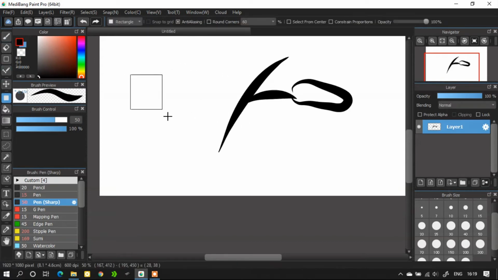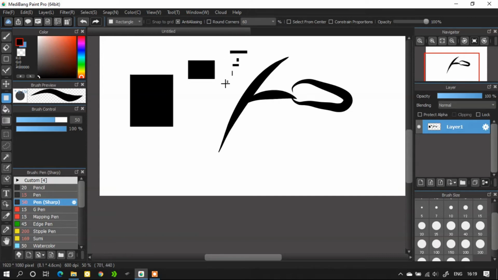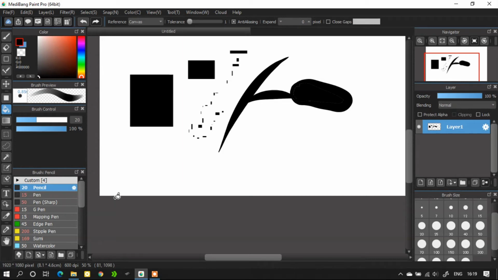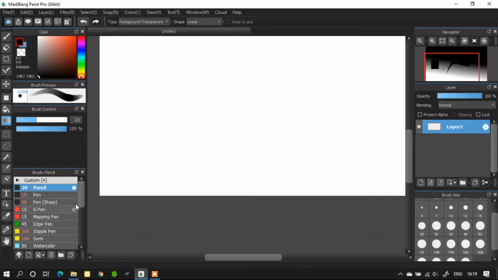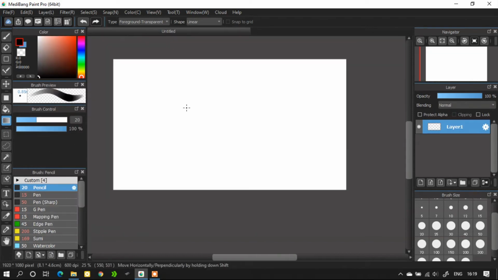And fill tool, bucket. I think you are very familiar with these tools, right? You know about gradient tool also. If you want to know more about this gradient tool, I have made a video a few months back. You can check it out. I will give you the link in the description.